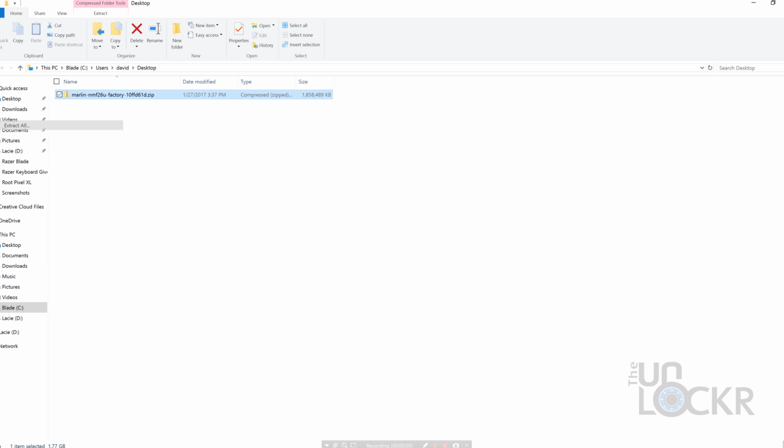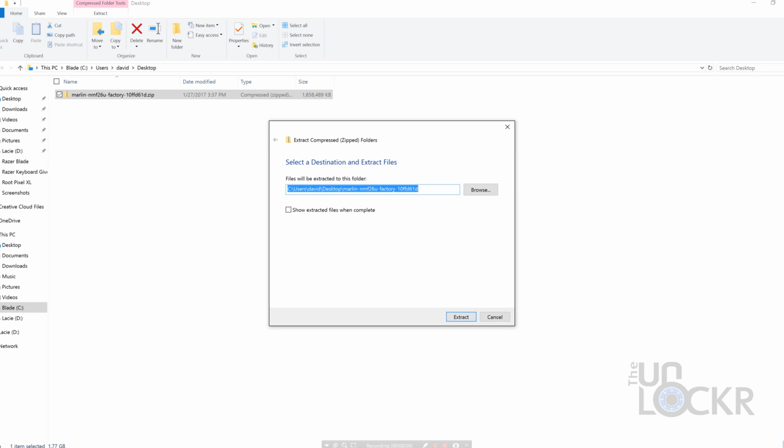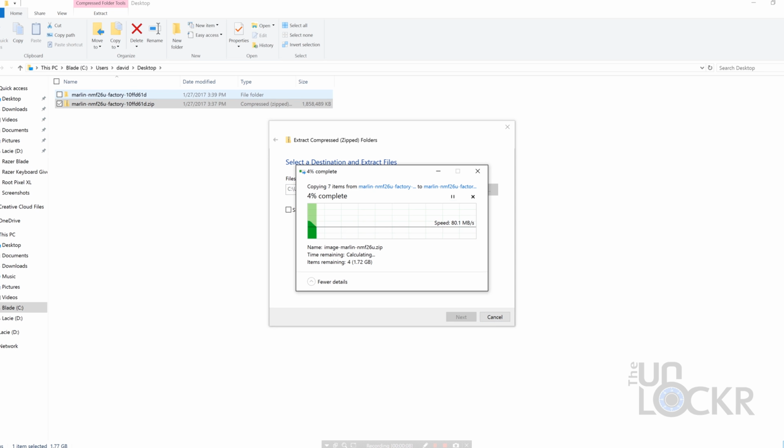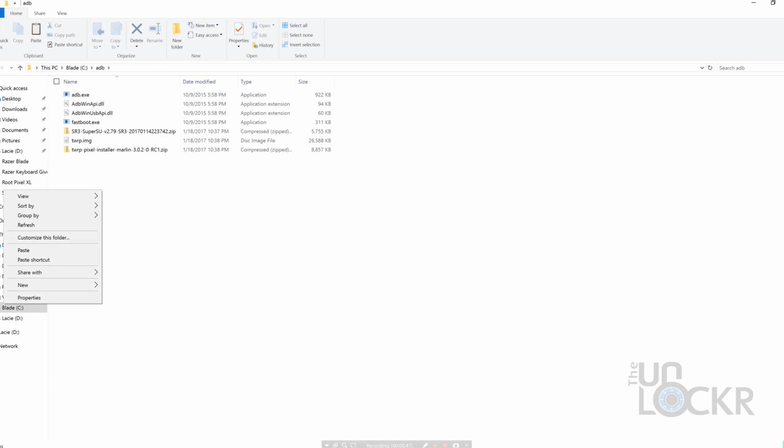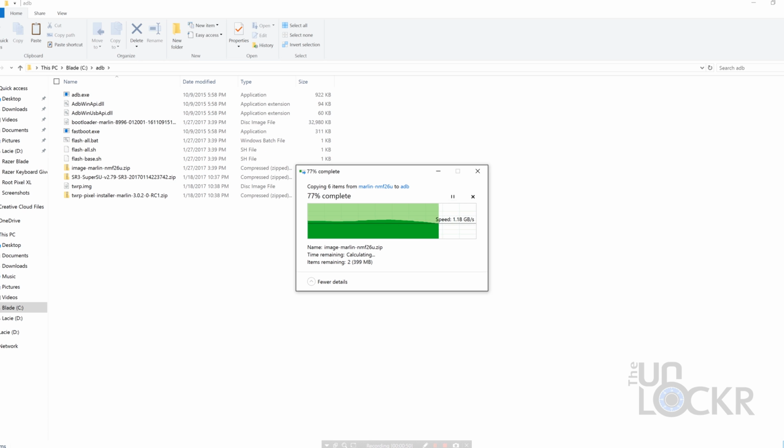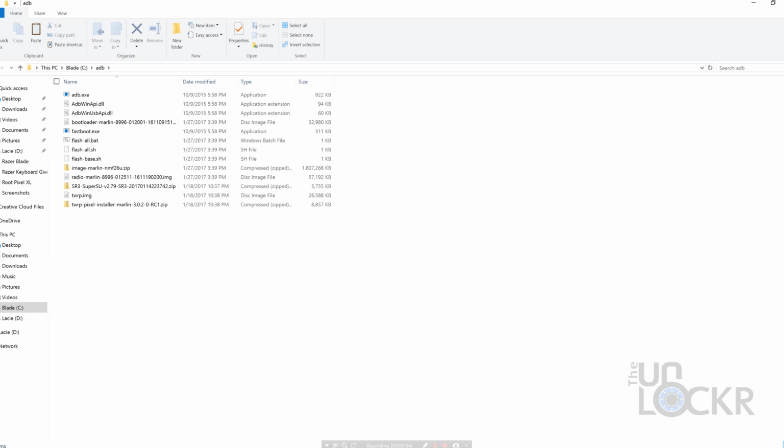Once that's downloaded, we are going to extract the files by right-clicking on it and extract all. Then copy all of those files into the C drive ADB folder. Now, if you don't have this folder, it means you didn't do my ADB tutorial, so go back and do that. If you did mine, you'll have this folder. Put it in there and make sure it's in the same folder as Fastboot and ADB.